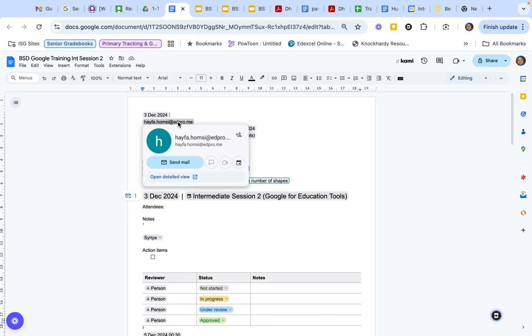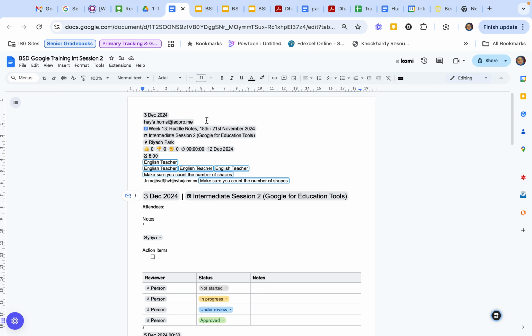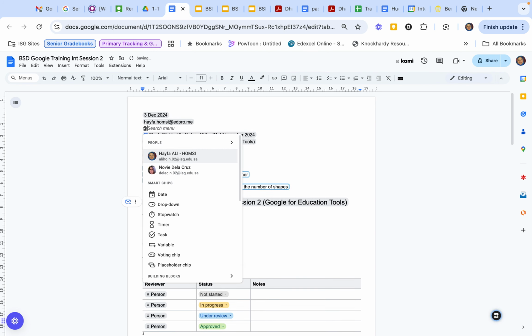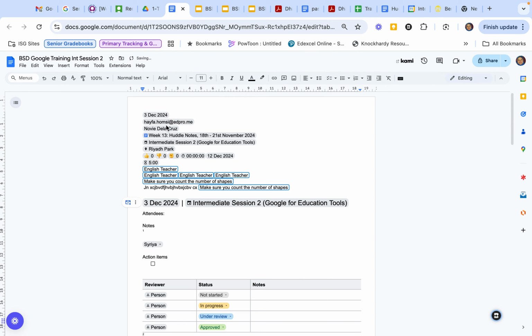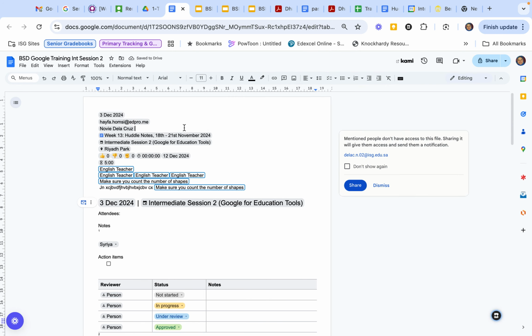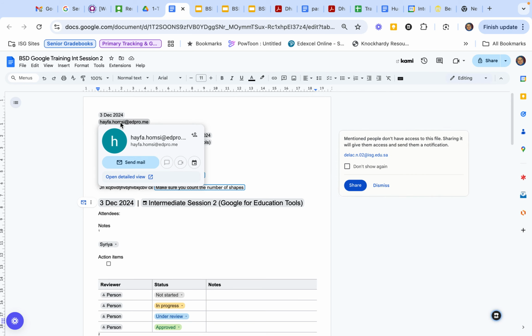And here, for example, this is a person or a contact email address. When you insert a person smart chip, or if you type @, it allows you to insert the person that you want. For example, we'll choose Novi, and that means when you click on this person, it allows you to email them directly or schedule a meeting with them straight away. As you can see, as I hover over the name, more options appear.